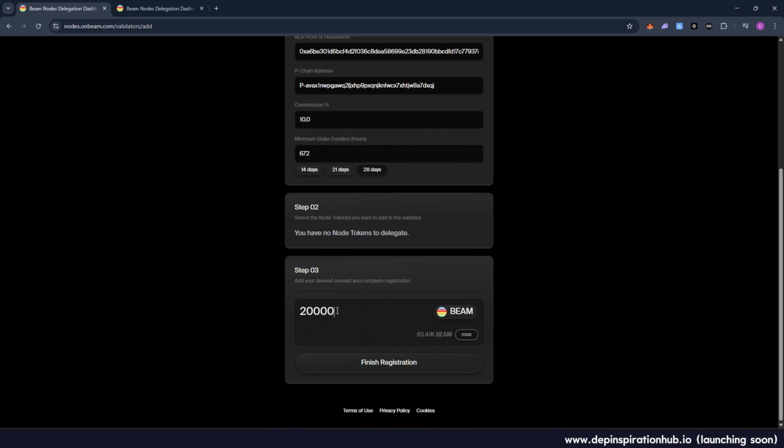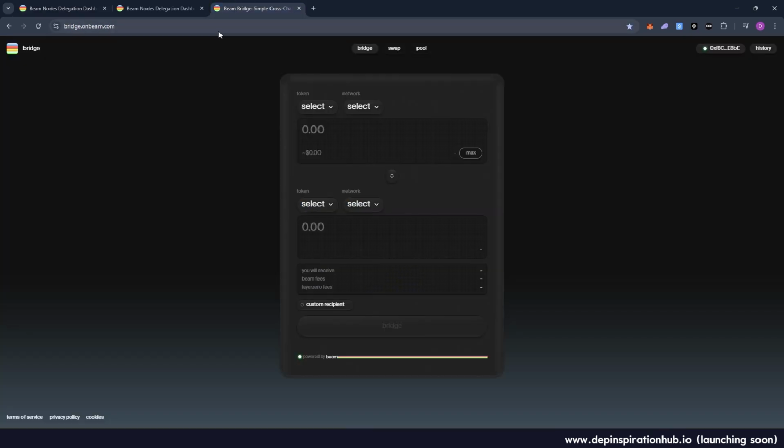And then in step 3, you have to stake some Beam tokens to register your validator node. The minimum that you're going to have to stake is 20,000 Beam. So make sure that you have sufficient Beam to be able to register the validator node, otherwise you wouldn't be able to do so. And here, very important, the Beam tokens have to be on the Beam chain. The Beam team have a very nice bridge that you can use to bridge your tokens.